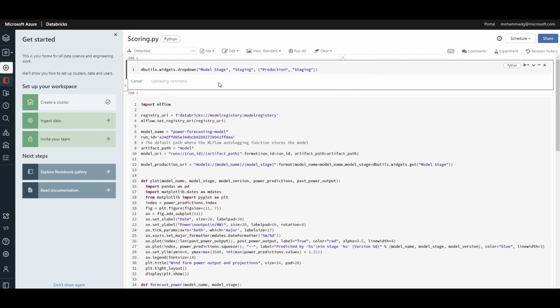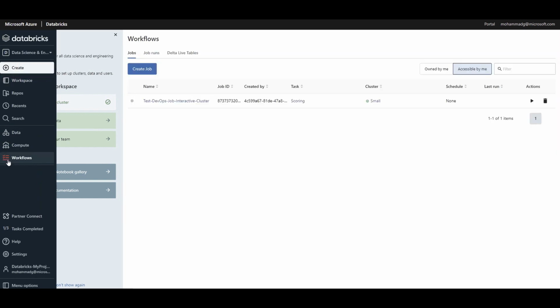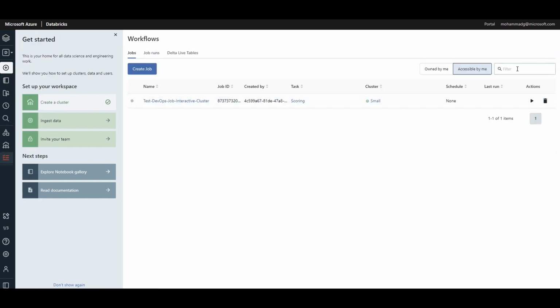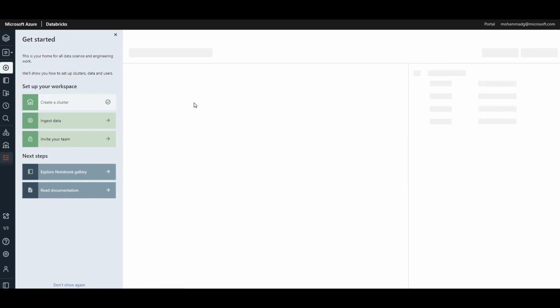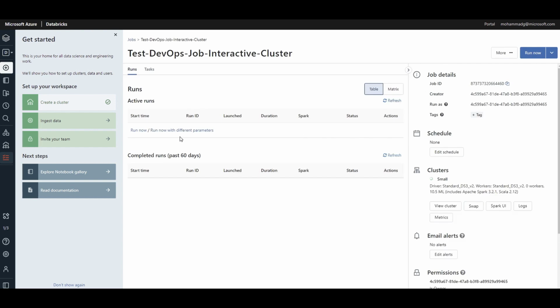Or actually, let me run it through the job. We want to automate this, right? So workflow, here's the job. Let me run it right now. Okay, it is running. Let's check. Okay, you see there's a run created. Oh, it failed. Let me check.